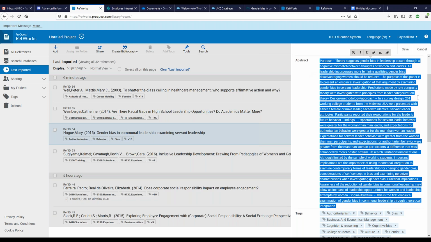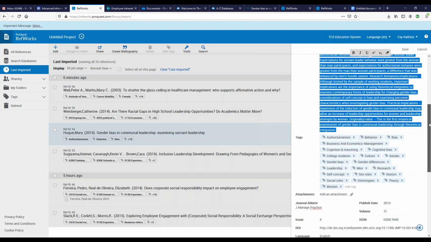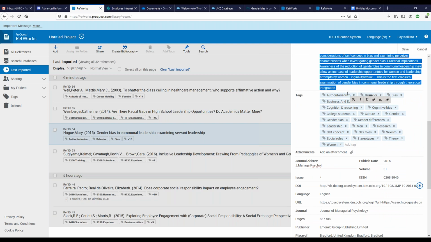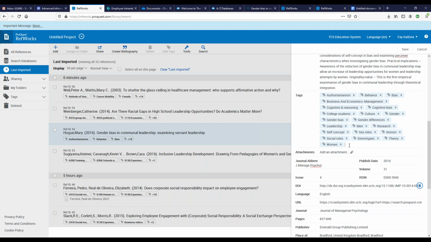You can create your own abstract if you want, maybe a quick summary. You'll notice that there are different tags for the article. You can add your own tags if you want, or you can remove tags. So it's really customizable. And these are used to search through your database. So if you're writing your paper and you're looking for, oh, what was that article on gender differences? You can use that as a tag, and then it will pull up all of the articles that you have saved under that tag.